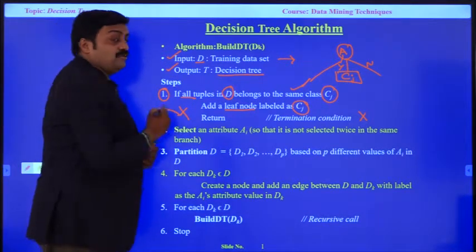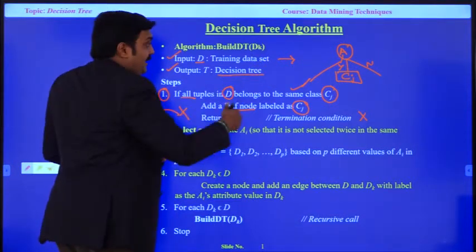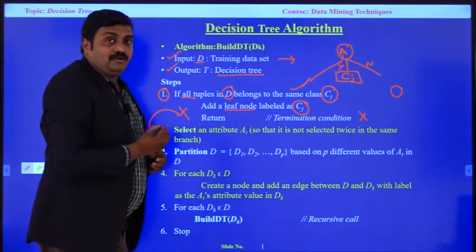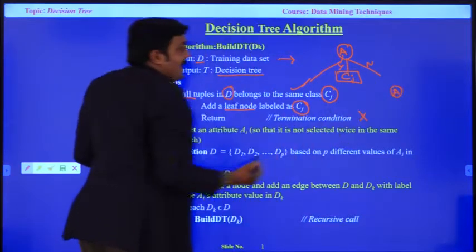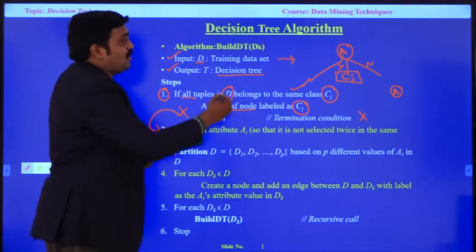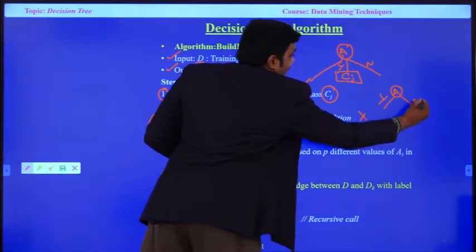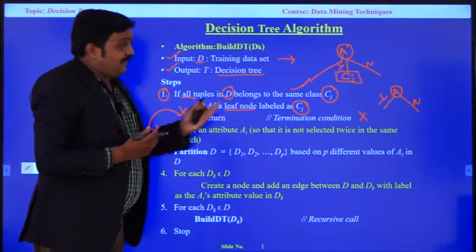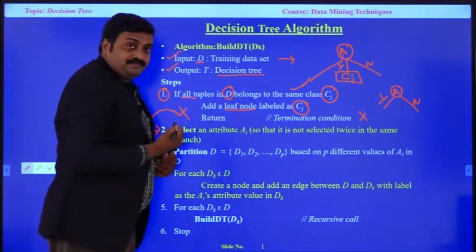In step 2, as discussed, we create a node called the root node, and we choose one attribute. That attribute has different values, the yes and no classes. Then we construct another node for the root node. So we are selecting one attribute, called A.